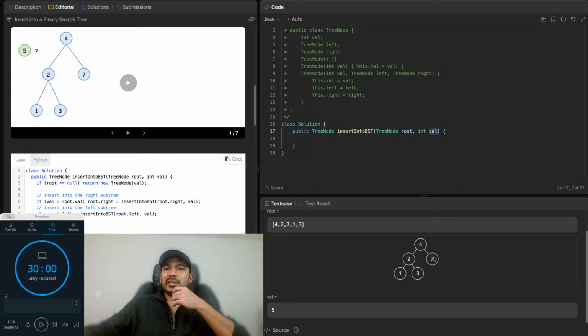So now I'm comparing it with the right node here, with 7. I need to insert 5. 5 is less than 7, so I'll have to insert it on the left side, but the left side of 7 is null. There is nothing. So I'll insert it on the left side, extending this one.